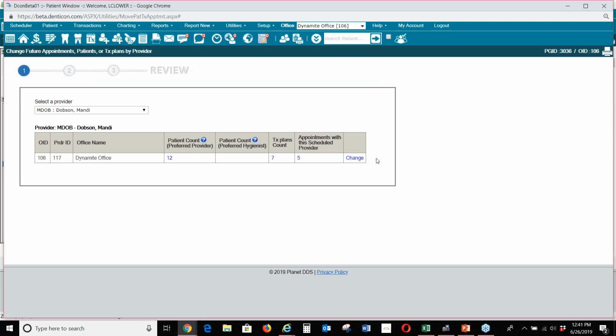Exactly. So efficiencies, now you can move all of those patients from Dr. Jones to Smith, all of his appointments from Dr. Jones to Dr. Smith, and all of his treatment plans from Dr. Jones to Dr. Smith. And you can do any combination of that. Thanks, Linda. Show us the nitty-gritties here.